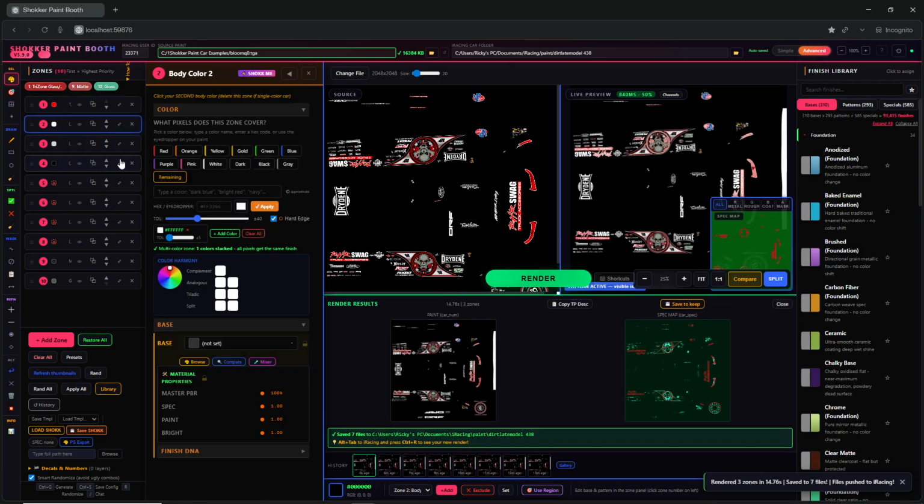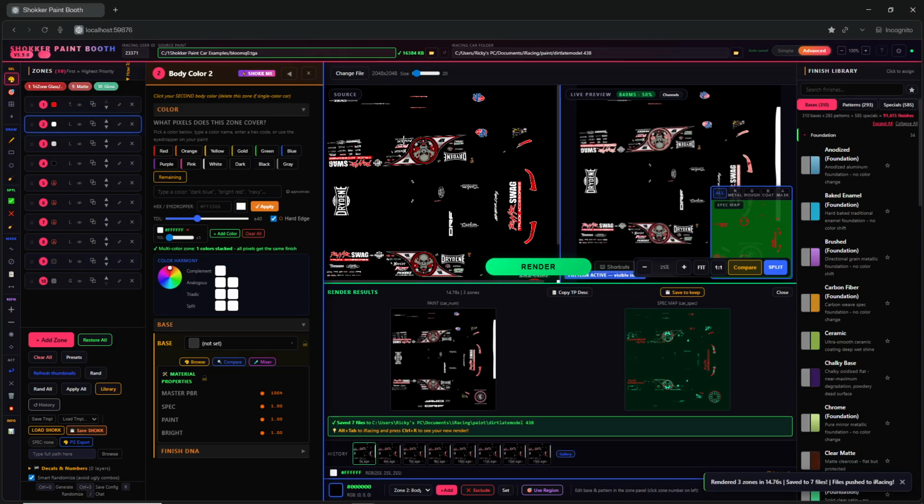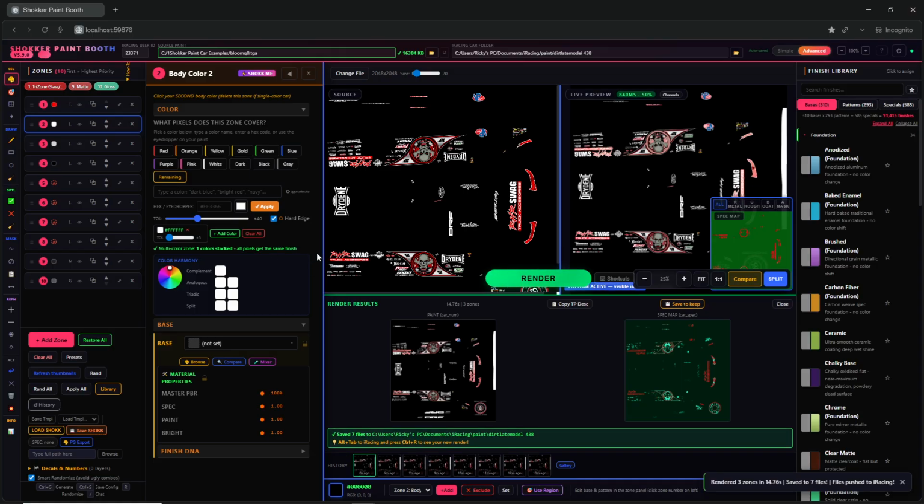Let's go to the white. And with the white having a lot of the sponsor stuff, you can stamp sponsor layers over it, go back into Photoshop and stamp over top of it. But for the sake of this, I'm going to try not to do that. So I'm not going to mess too much with the white.